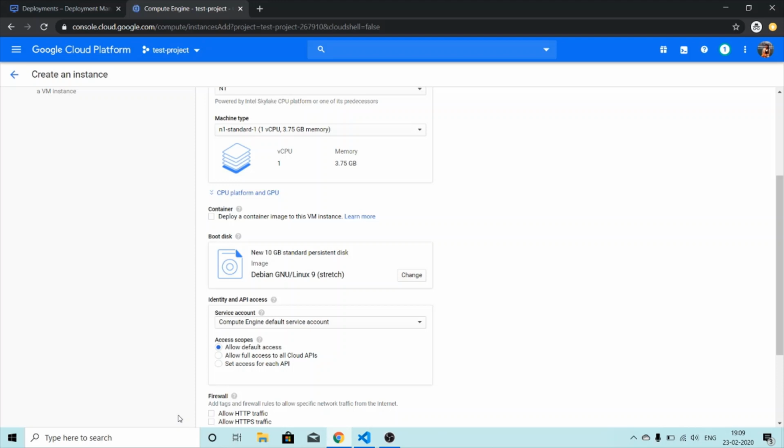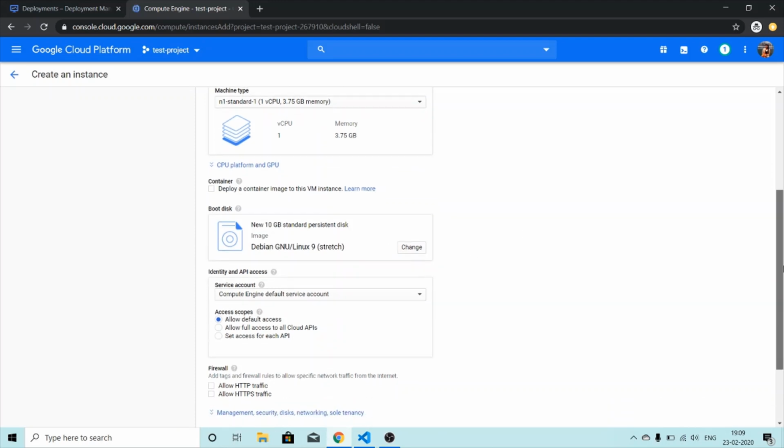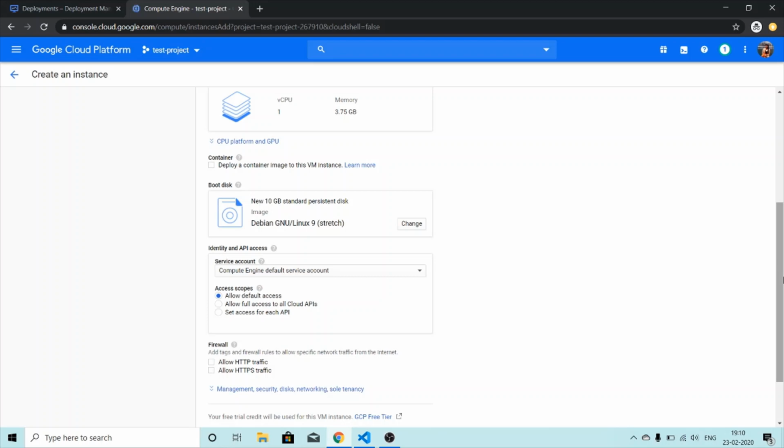Next, identity and API access. I'm again going to go with the default access. So basically for everything you need some kind of access. Even to create resources, different roles and permissions are required. Once your instance is created, it also needs access to communicate with other services. If you're not familiar with what roles and permissions or service accounts are, do let me know if you want a tutorial on them, and I'll create one for you.